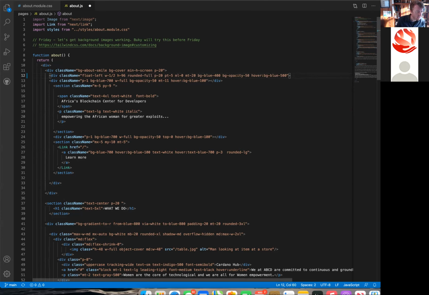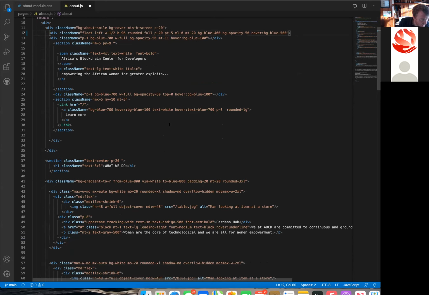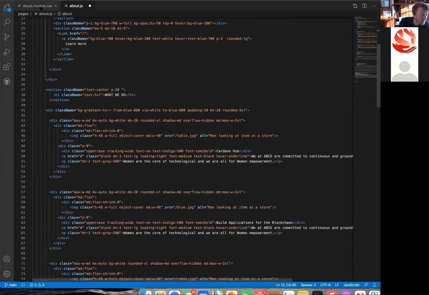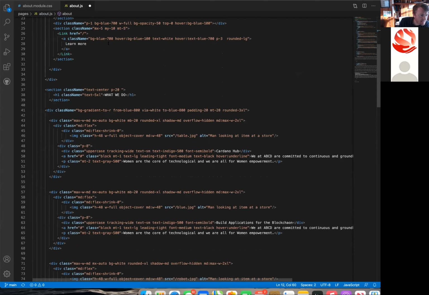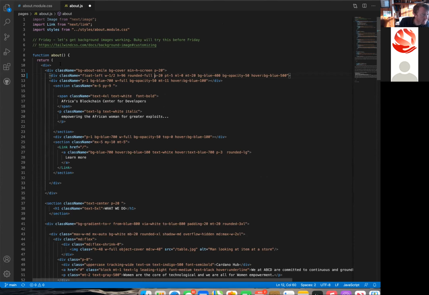And my other question, Buki, I'm looking through, and I saw that we have this about.module.css header, header, header. Where's that header class?